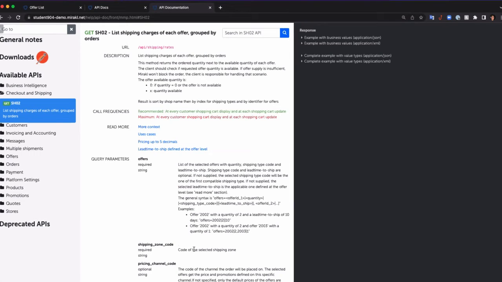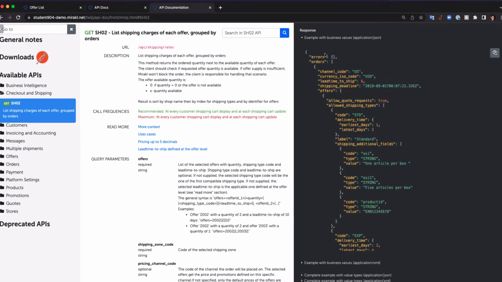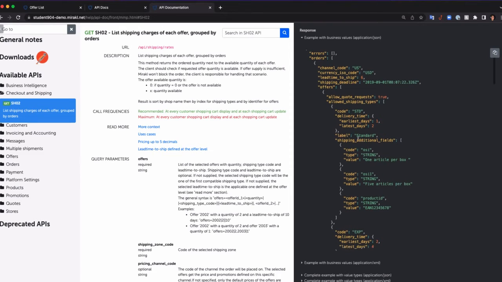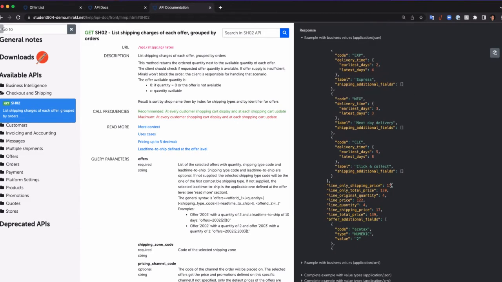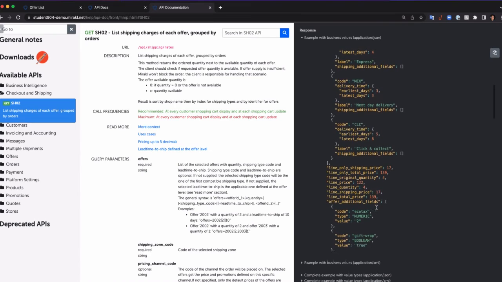And so for us, what we all will need are these two parameters, and we'll expect to have a response that provides us what the currency is, the lead time for each order line, the available shipping methods, also the pricing breakdown. So that shows the quantity requested, the quantity available, and then line price, line shipping price, and then the total price, which would be the line price plus the line shipping price.